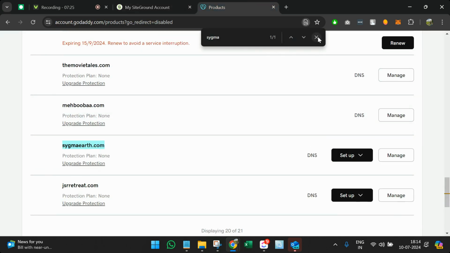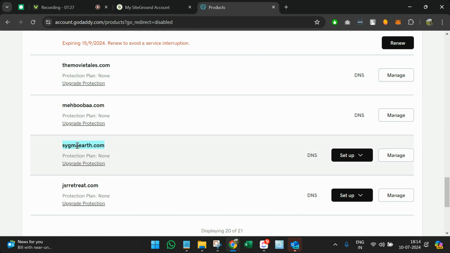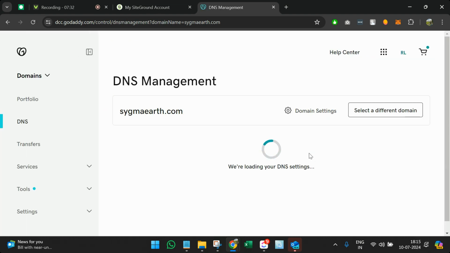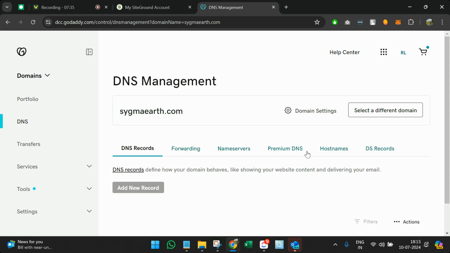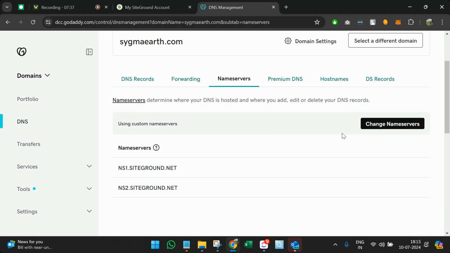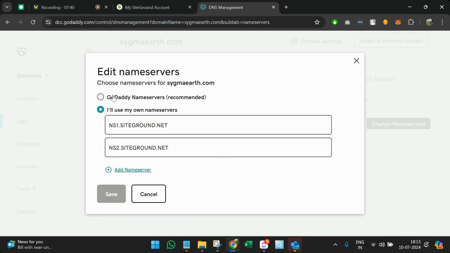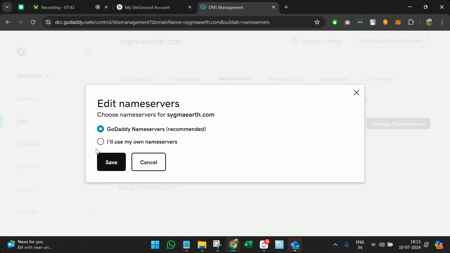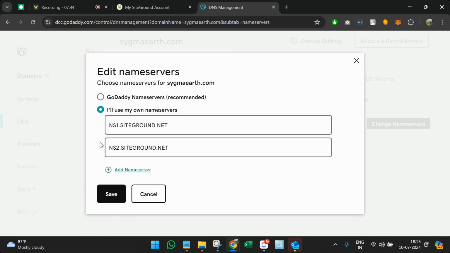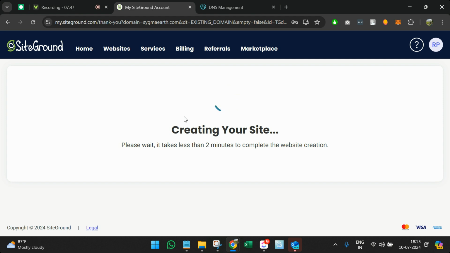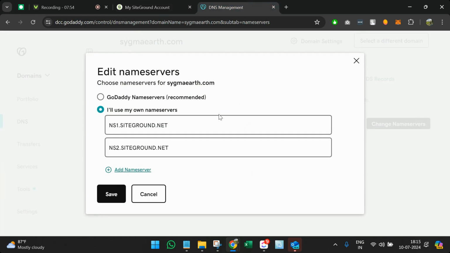For that, what we have to do is go to your GoDaddy portal. Sigmaearth.com is the one we want to set up. We'll click on DNS and we have to search for name server. Name server is here, and change the name server. So by default, once you buy, it will be GoDaddy name server. You will have to choose, I will use my own name server, and the name server that you can get from SiteGround. So once this website is created, I will show you where exactly you will get the name server. You will get those name servers, copy and paste over here, NS1, NS2, whatever it is, and save.